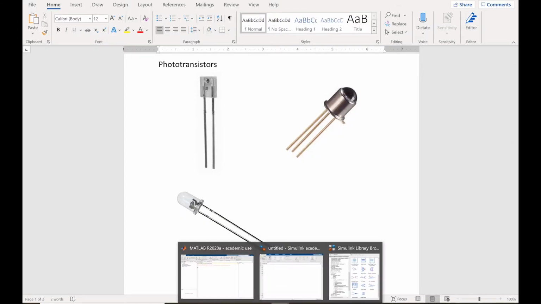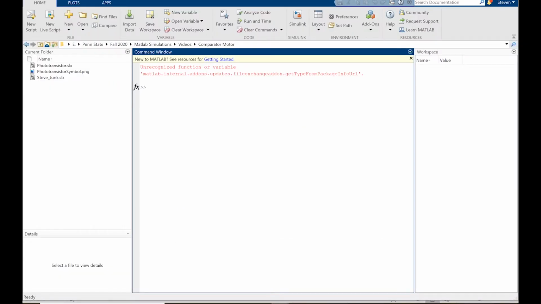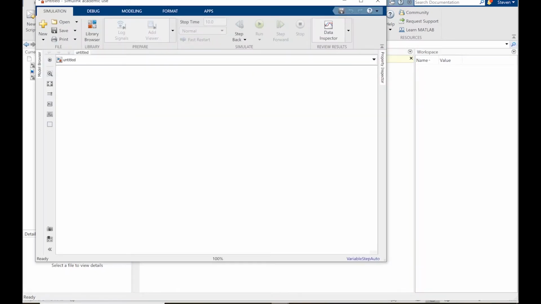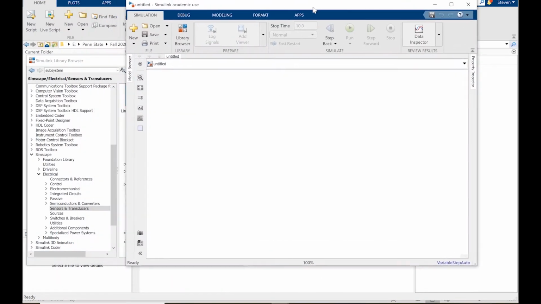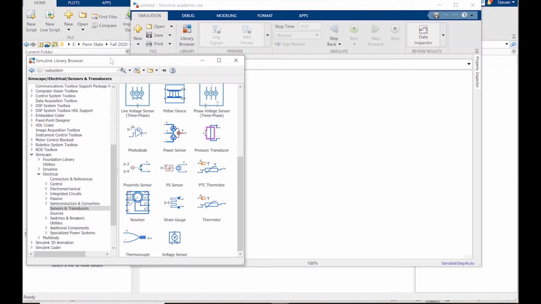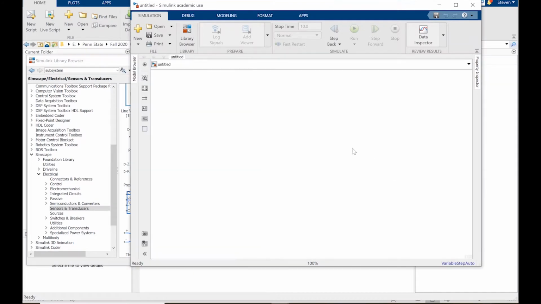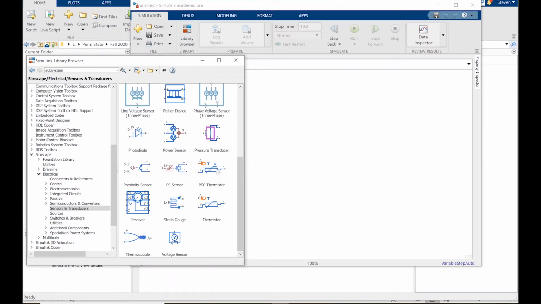So we're going to start off with a simulation. We're going to start off with Simscape, or rather Matlab. Then we're going to jump into Simulink. Now I've already opened up a window, so we'll just open that back up. And let's slide you over a little bit. Now the way that you model a phototransistor is fairly straightforward. So we're just going to take this photodiode.